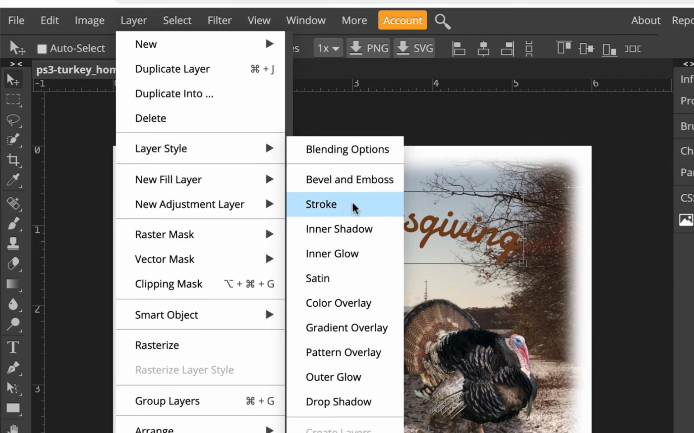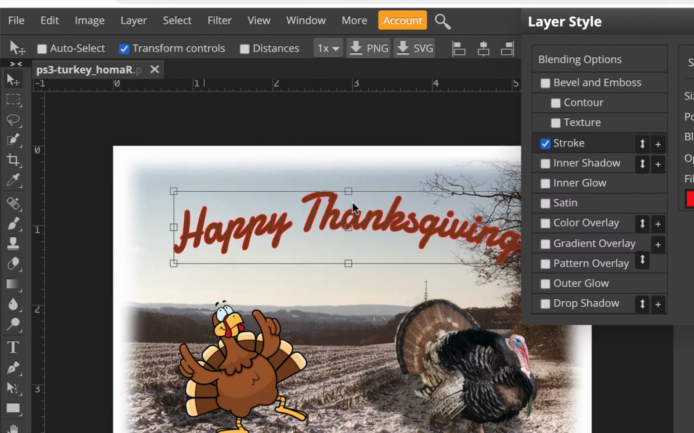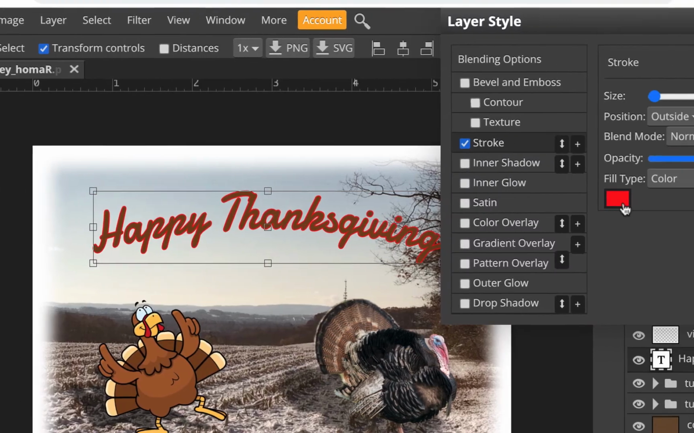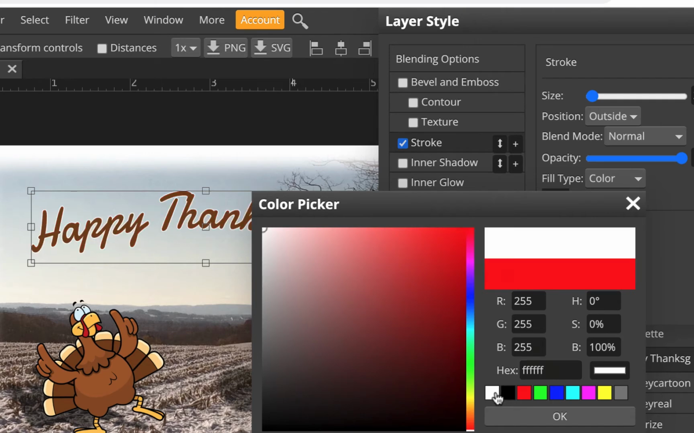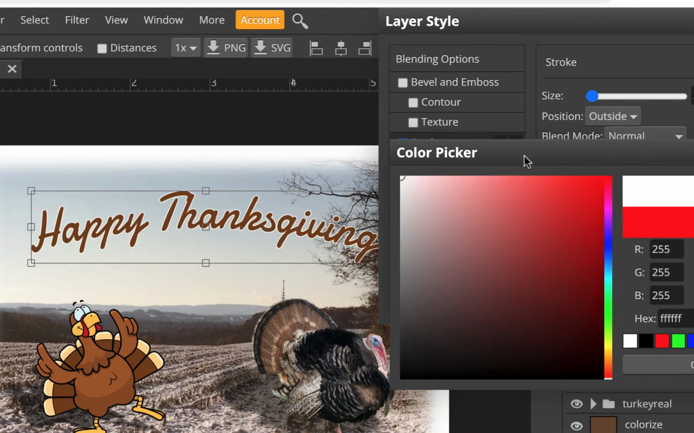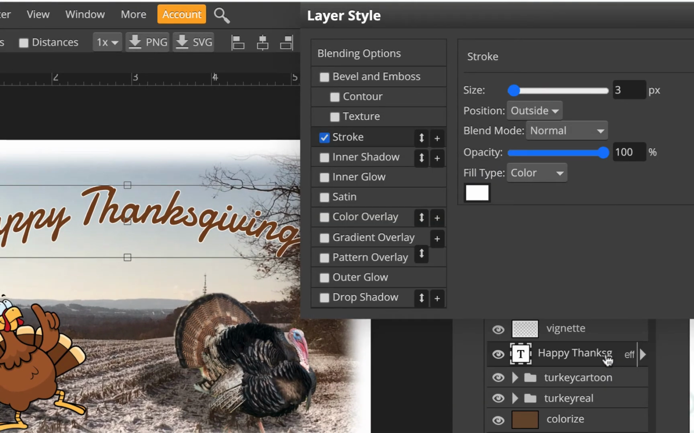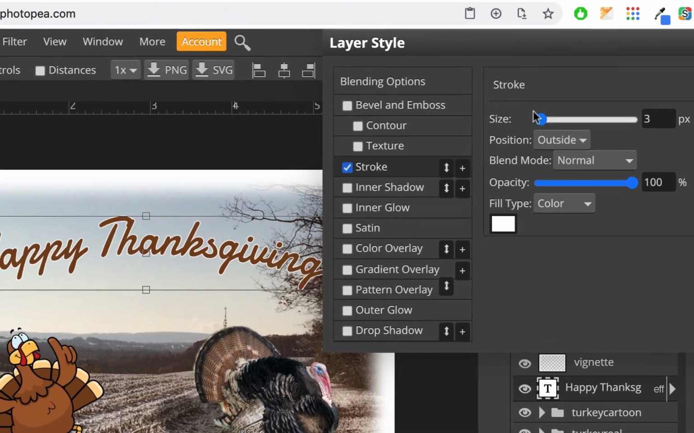Now they do have a stroke that you could put on it, so if you wanted to put a white stroke on it, now it comes red by default, and if you clicked on here and you just made it white, it gets a nice little pop on it, and you can make it a little thicker. I'll hit OK, and it's outside, it's normal, and you could even increase it a little bit like that.